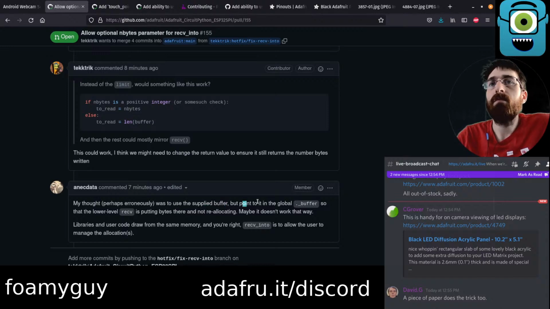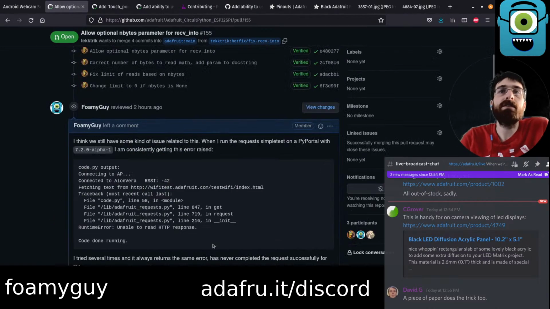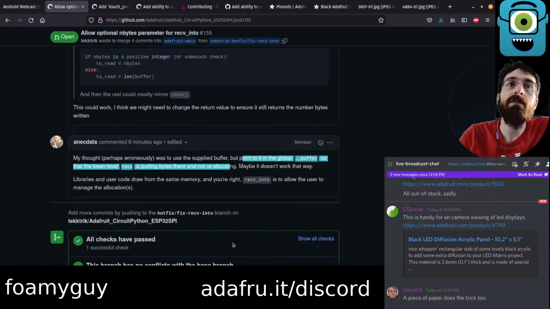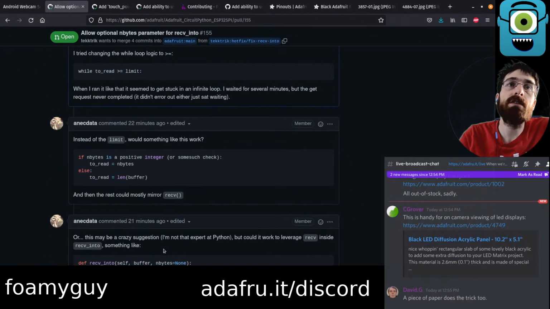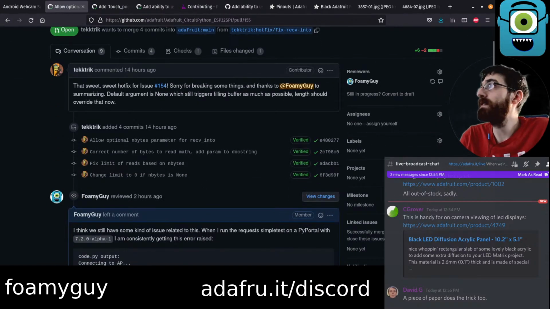The supply buffer, but point it to the global dot underscore buffer. Yeah, see, some of these details I'm not really following all the way exactly. I do know Anecdata does a lot with the network stack though. Anecdata is a good person to have eyes on this for sure.